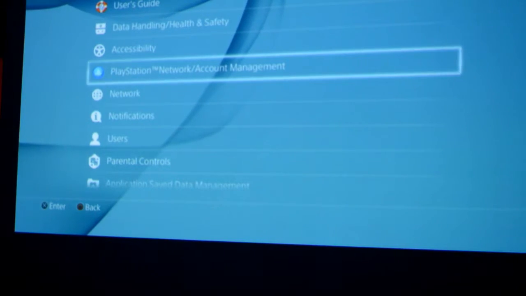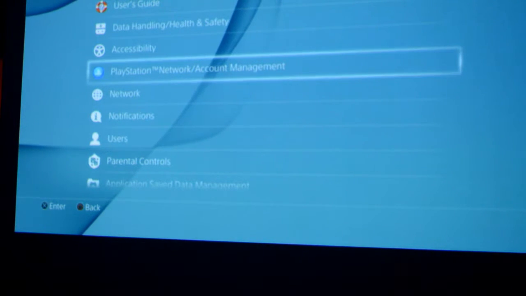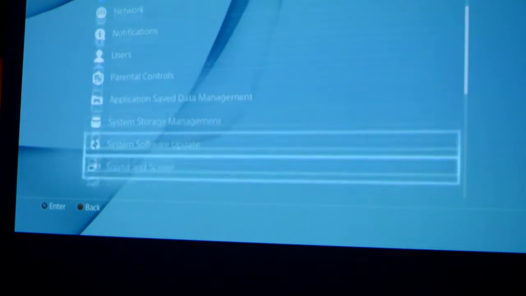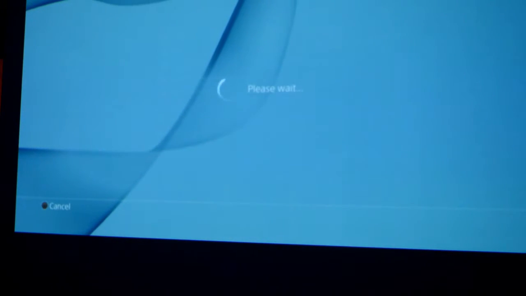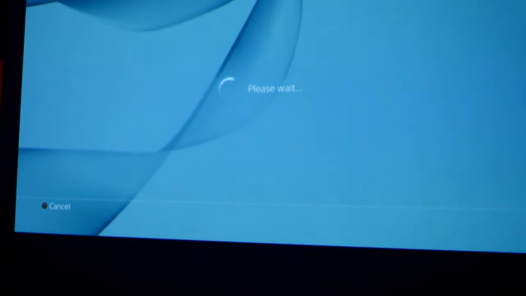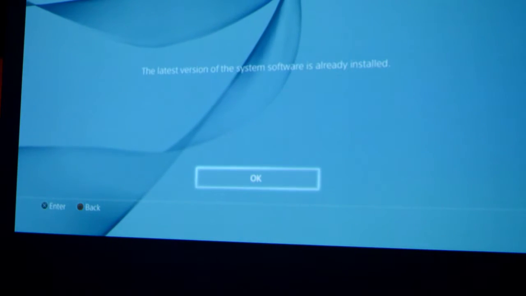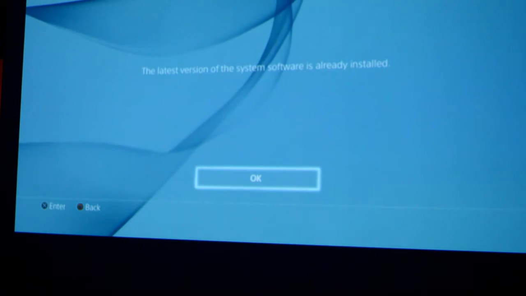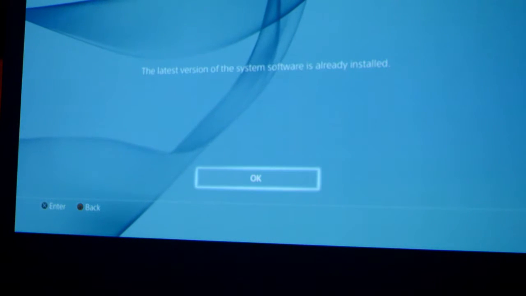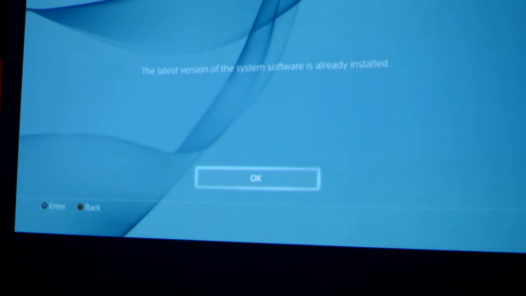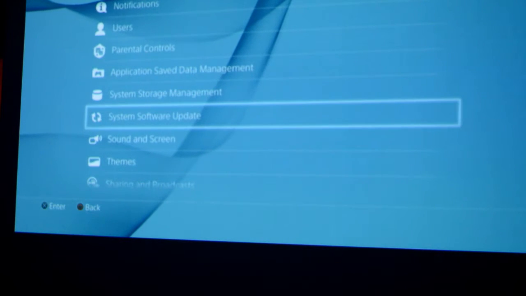Okay, so I've gone and I've downloaded the patch, but just to make sure you have the right patch, the 3.5, you can go to System Software Update. If you don't have it, this will automatically queue that for you to go ahead and download and install. Takes probably about 10 minutes, depending on the speed of your connection, of course. So now you've got 3.5 set up.